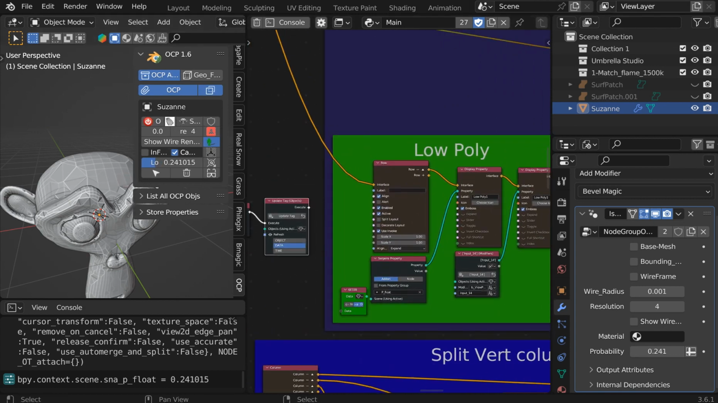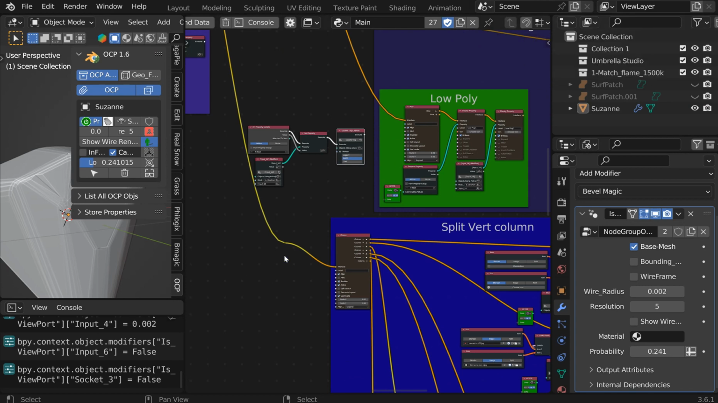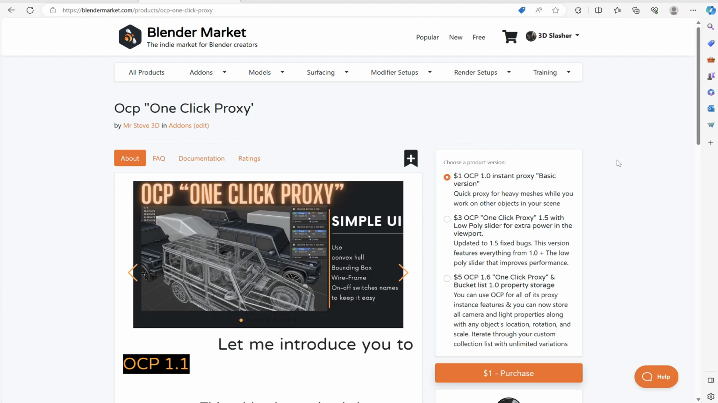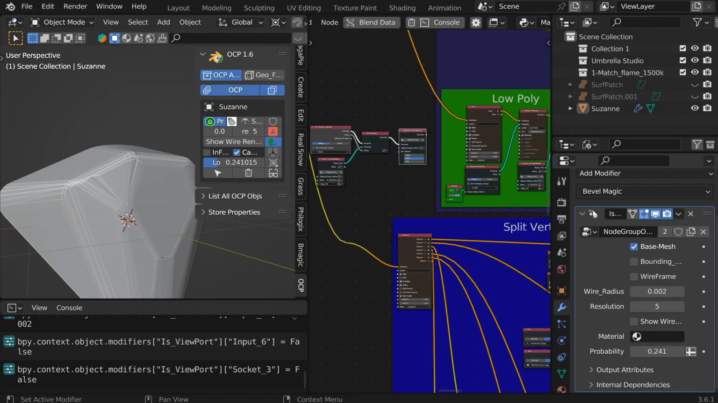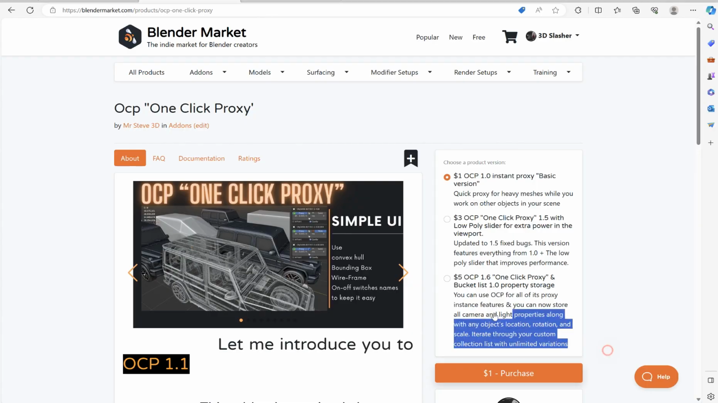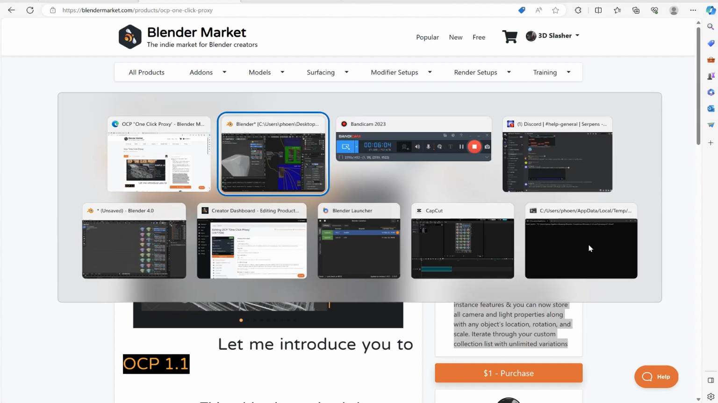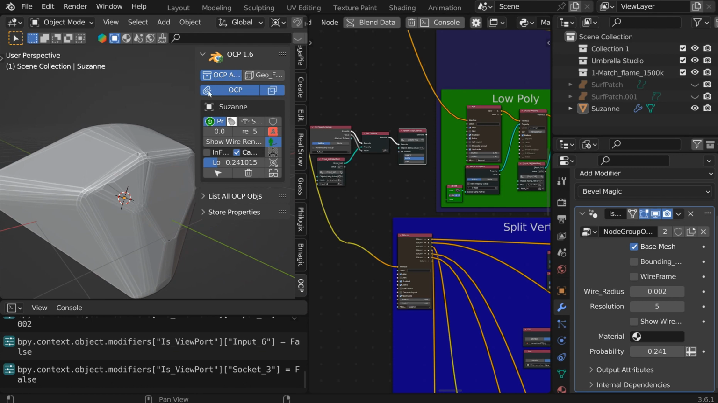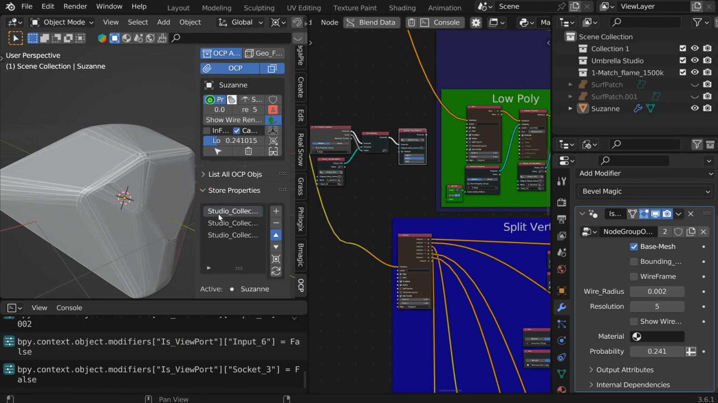Okay. And if you haven't gone over to check out the OCP add-on, I've got a few different things going on with it. I've added 3 versions to this, one the basic, and then the 1.5 version, which is what you actually see here. And then I've got a 1.6 version, which is again going to give you quite a few options for storing properties in mesh, location, rotation, scale.